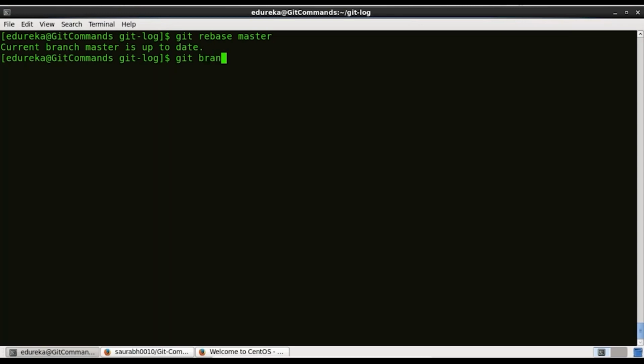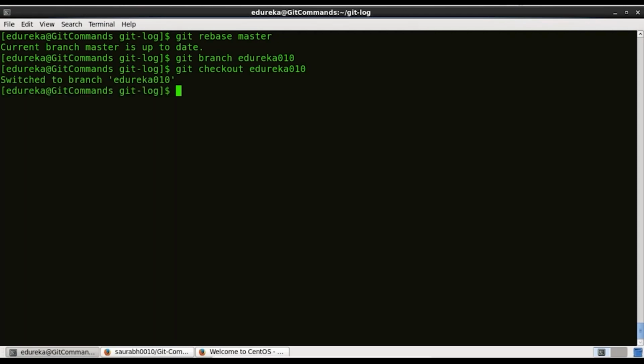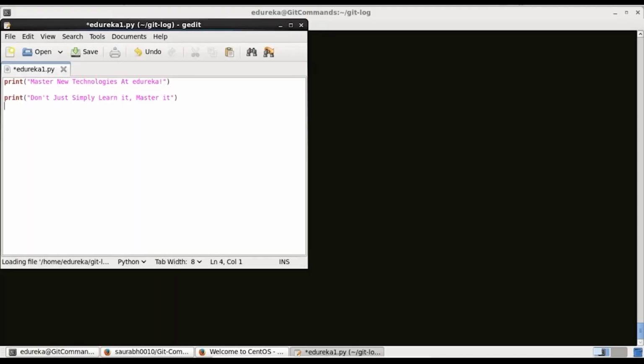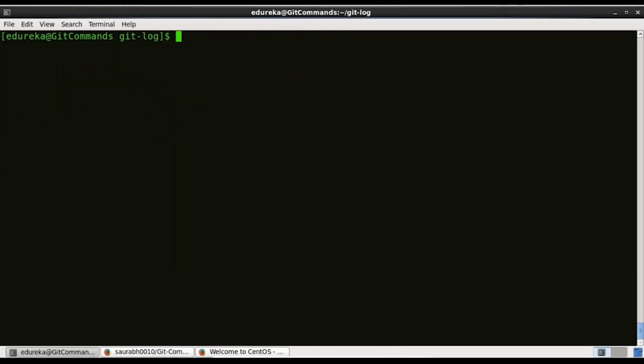I'll create a branch here, git branch Edureka010, is the name of my branch. If I want to go to this branch, git checkout Edureka010. Yeah, I'm in that branch. Now I'm going to make changes to edureka1.py. I'm going to remove this print statement, save it, close it, and clean my terminal. Then I'm going to add it, git add period, and git commit -m rebase. All right, so this is done now.